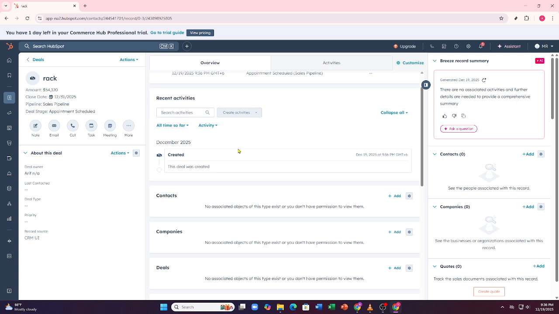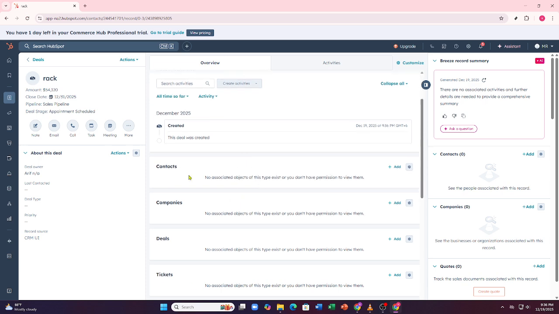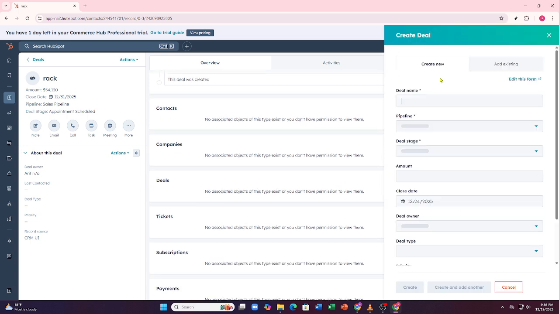Inside each deal, you can log activities such as notes, calls, emails, and meetings. All these interactions appear in the deal timeline, helping you track every conversation. To stay organized, you can also create tasks for deal follow-ups. Set a due date and reminder so you never miss an important action.